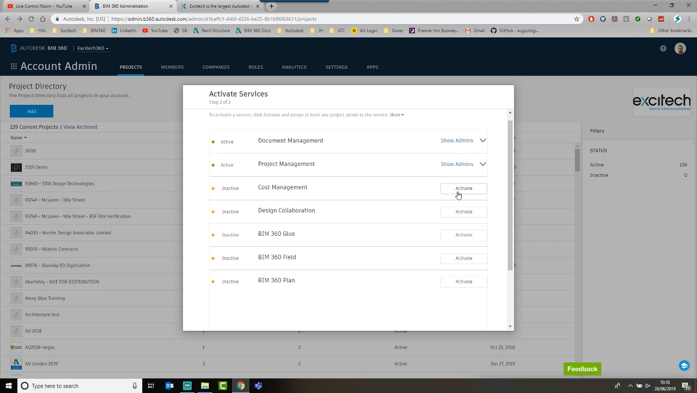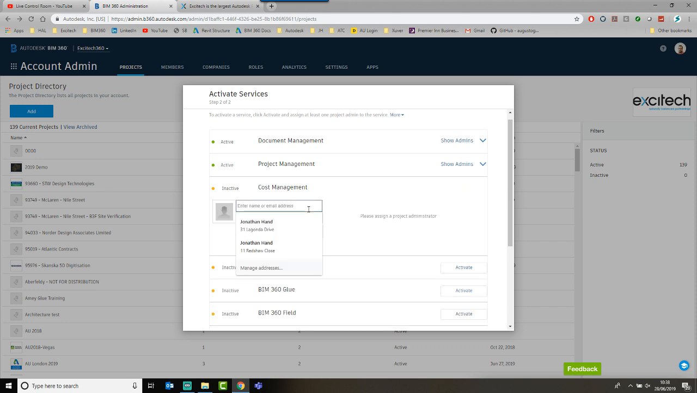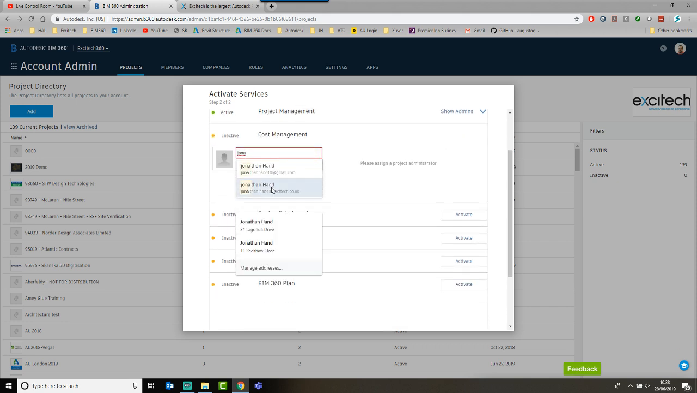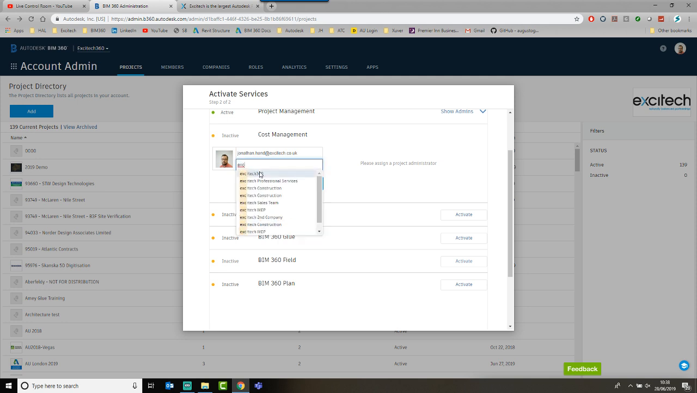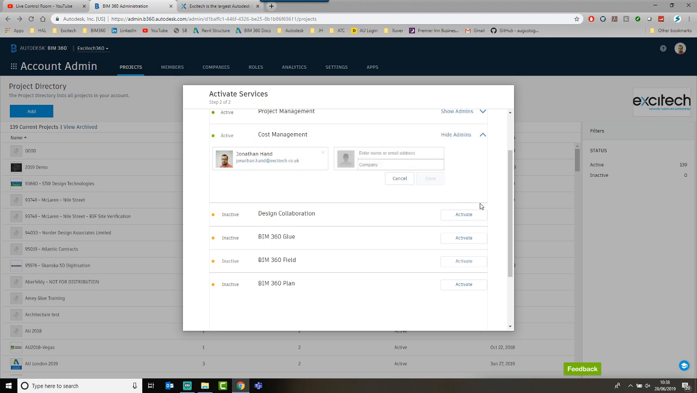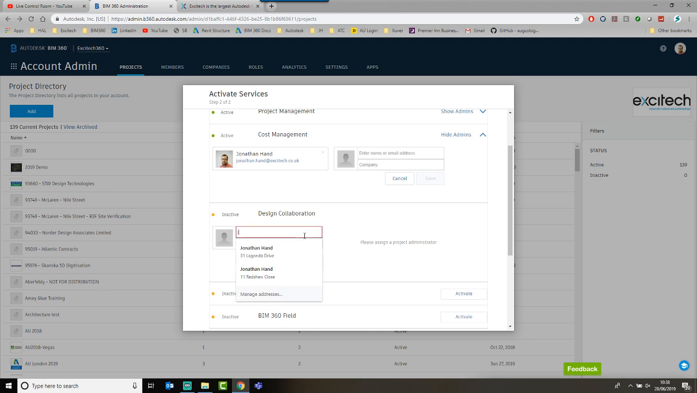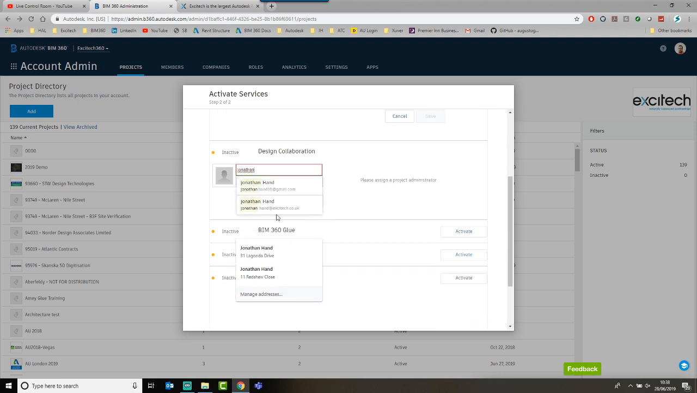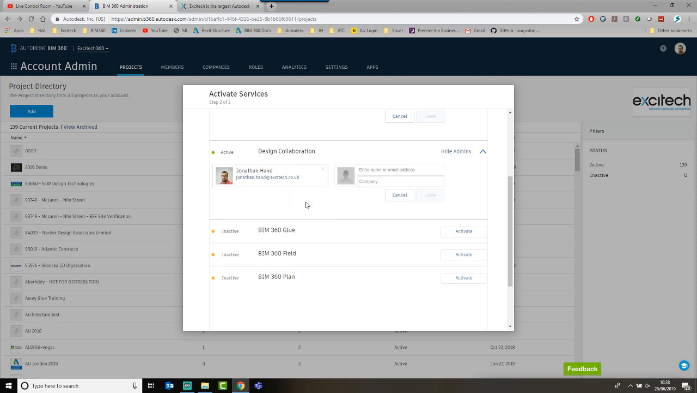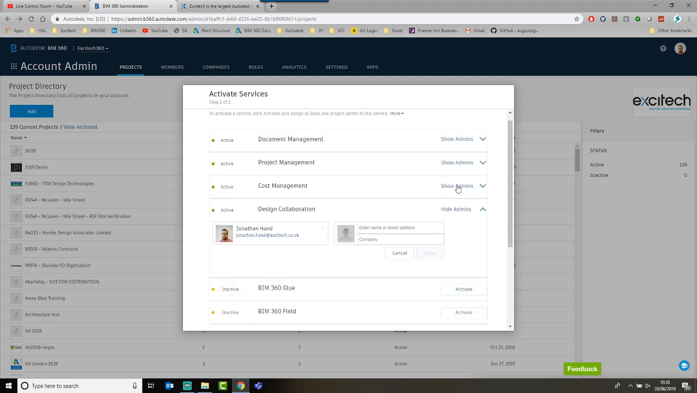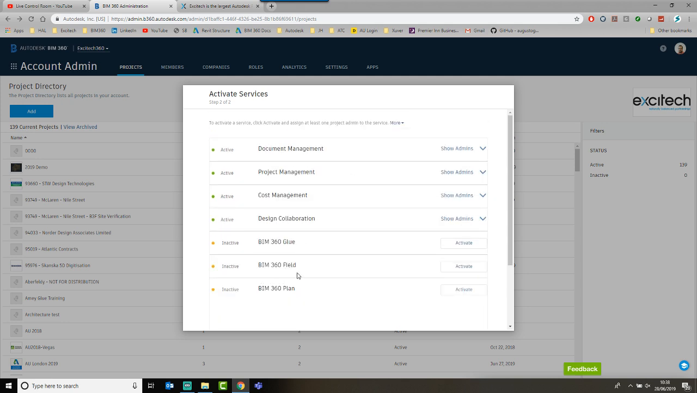If we look at cost management, again, same situation. You assign the user, assign them to a company that they're working for, and then simply click save. Same principle with design collaboration. Again, very simple steps. You add the user, select from the drop down, and then assign them to the company that they work for. So once I've got all my services that I need, I'm not going to do field or plan. Actually I can do glue if I wish.